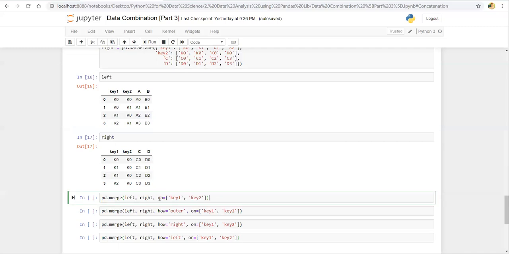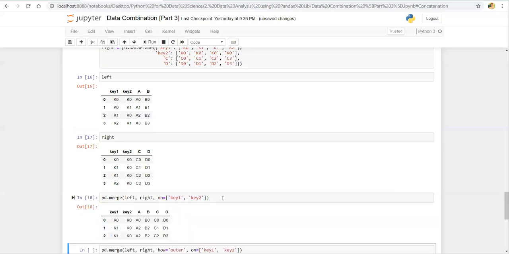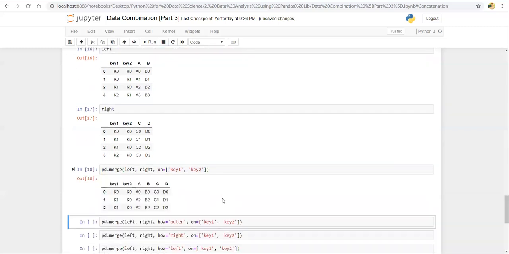So here you can see that the difference is there. The difference comes when we merge data frames based on more than one column. Then we pass a list, and in that list I'm passing the column names. So now let's run this code. By default, it takes inner join.